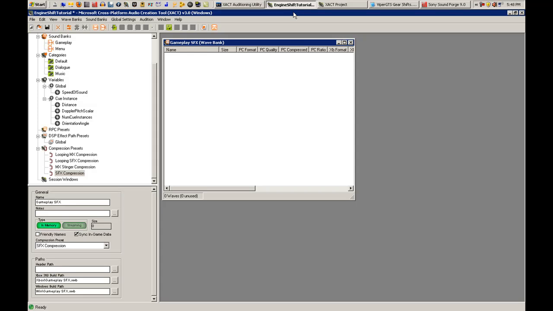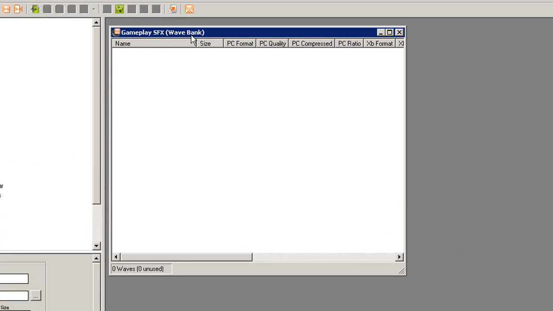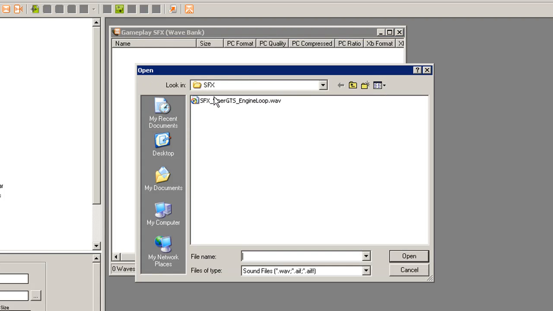In this tutorial, I'm going to be showing you how to make engine shift sounds using RPC variables in XACT. In order to do this, you're going to need an engine loop, which I've included in this project. As you can see, I have XACT open right now with basically the default project with a few minor adjustments I've made. The first thing I'm going to do is, with the gameplay SFX wavebank open, right click and insert wave file.